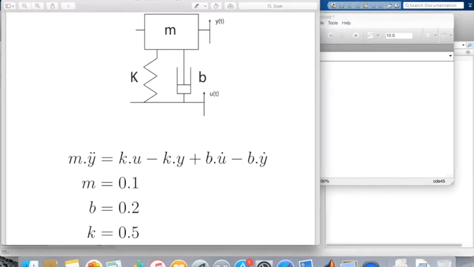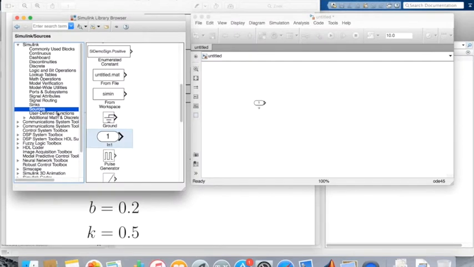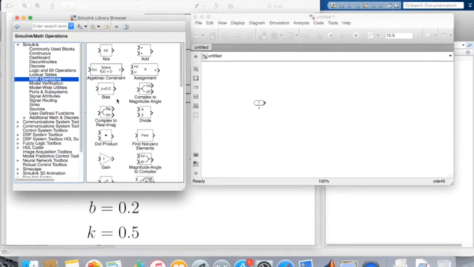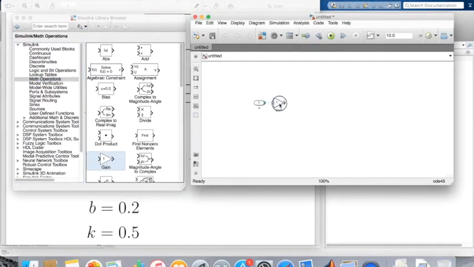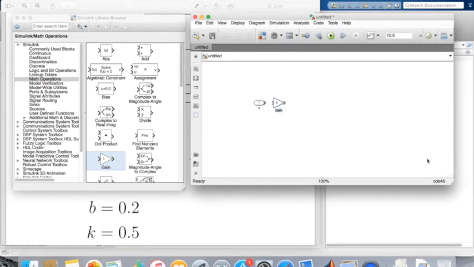Then we will start with the spring component k multiplied with u. Therefore, we go to the Math library and look for a gain, which is multiplied with input signal u and gets as a constant k the spring constant. And we can also add that to the name of the gain.